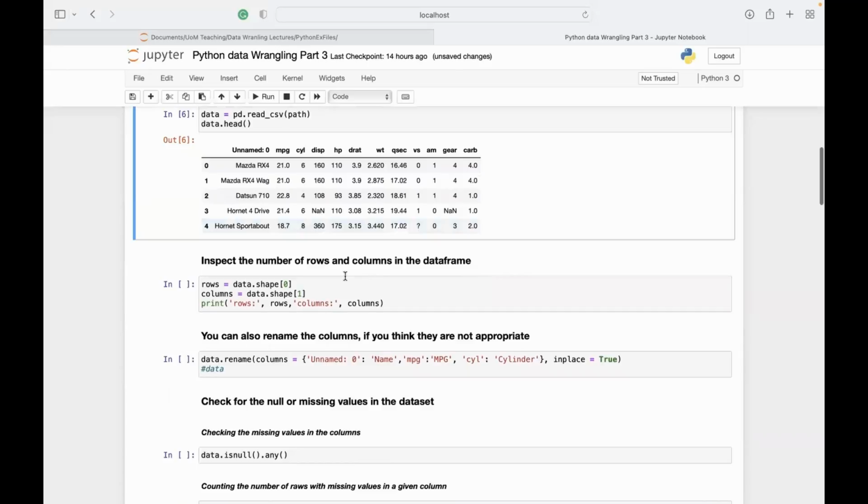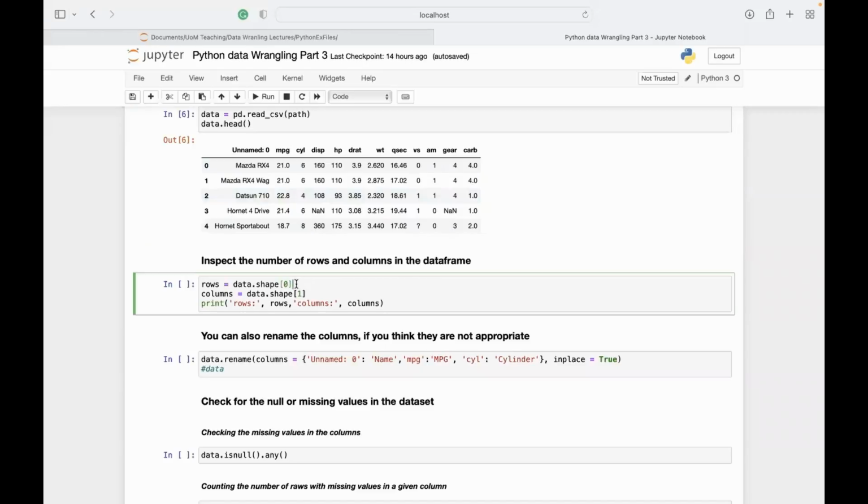Now inspect the number of rows and columns in the data frame. So if you take a look at this one, 0 indicates this side. So it's the vertical side. 1 indicates from left to right. So data.shape 0 means the axis that goes along the vertical side of your screen. Data.shape 1 means the one that goes along the horizontal side of your screen, right? That's an easy way to understand it.